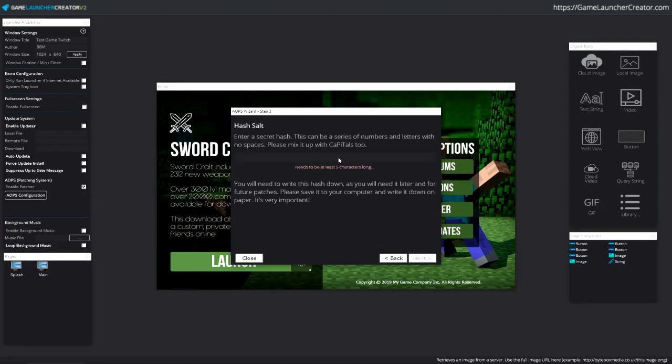And now we need to create a hash salt. A hash salt is just something that makes your game update unique, so it can be absolutely anything. As you can see just below, it tells you how weak the hash salt is. If it's medium, ideally you want a good strength one. So you can literally type anything in here. For the sake of the stream, I'm going to call it GLC Twitch Stream UK.